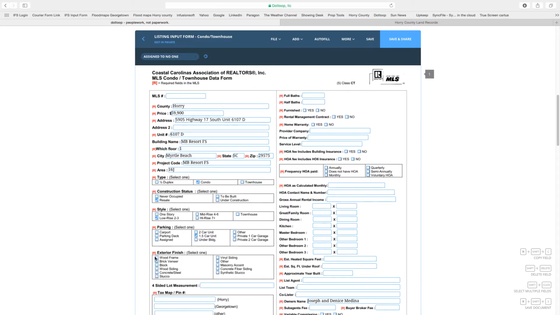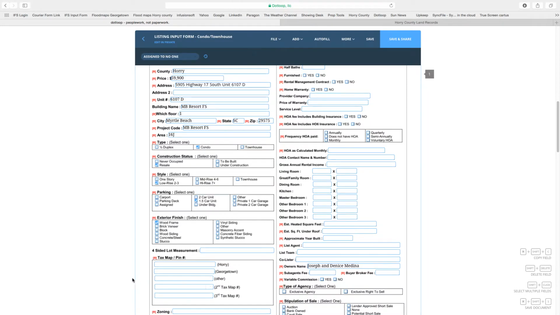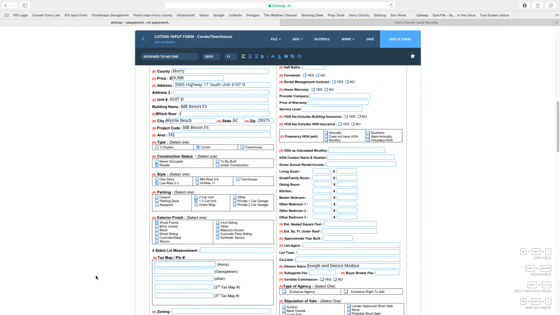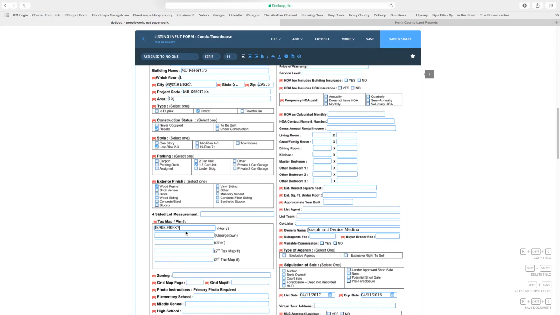You can skip four-sided lot measurement. We do not put measurements of lots or bedrooms as a requirement, so you can skip any kind of measurements. We do require a PIN number, so you'll have to find that in either the Horry County or Georgetown County tax records. In this case, I have it here in Horry County. So I find my property here on Horry County, copy the PIN number, and enter that into there. Once you put it in one spot here, you can move along, because I'm not in Georgetown and there's no other tax map numbers.